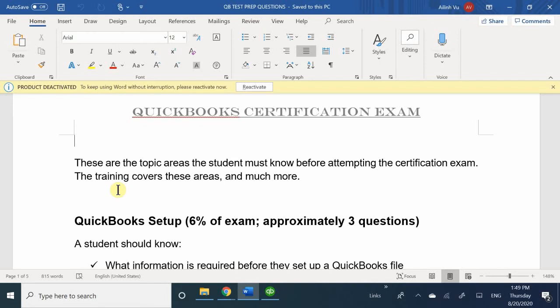Certiport will allow you to access the practice questions to actually practice and time yourself, to see how quickly you can answer these questions. And I believe the passing rate is that you have to score 70% or higher.